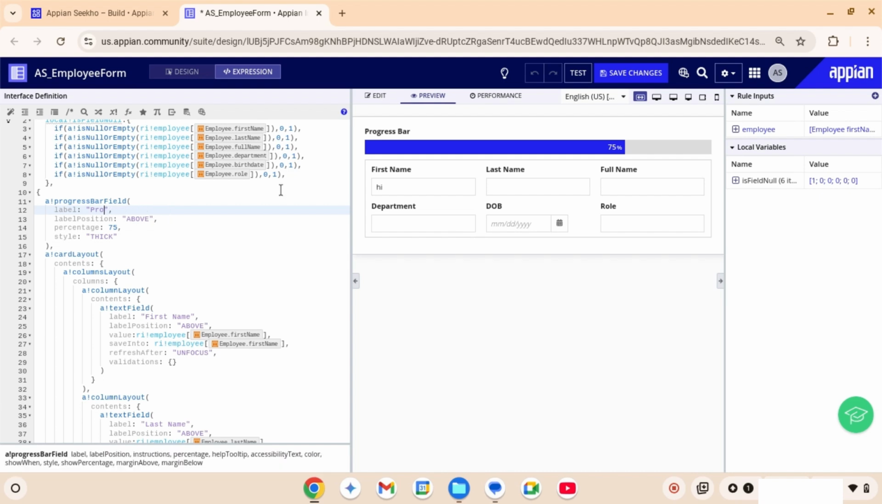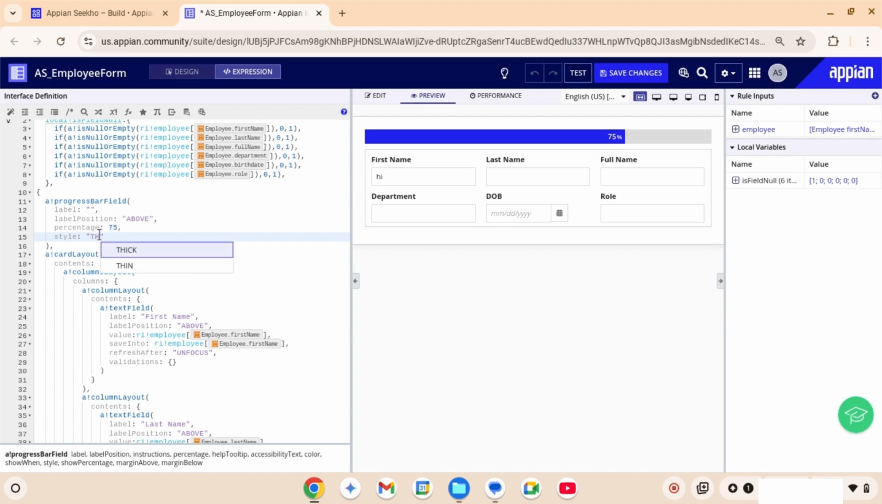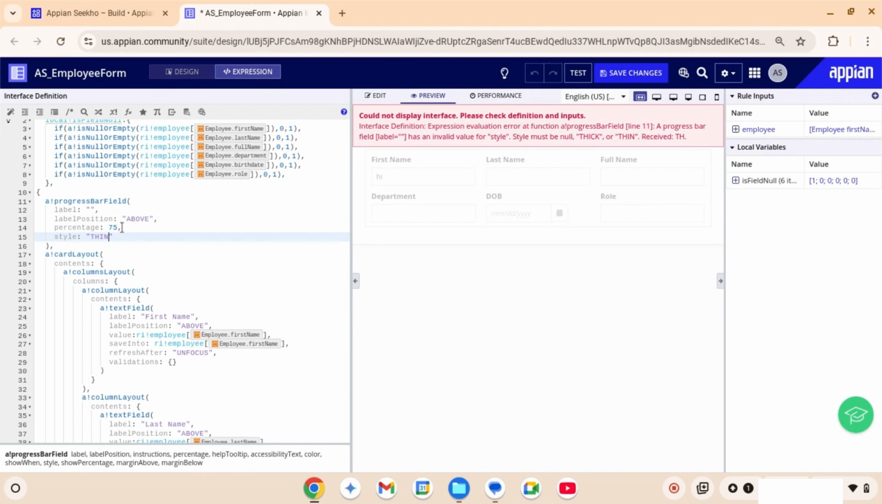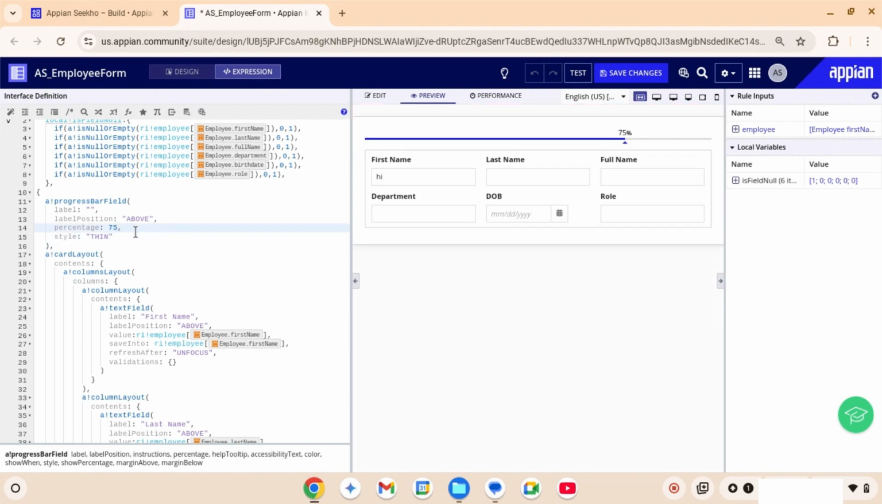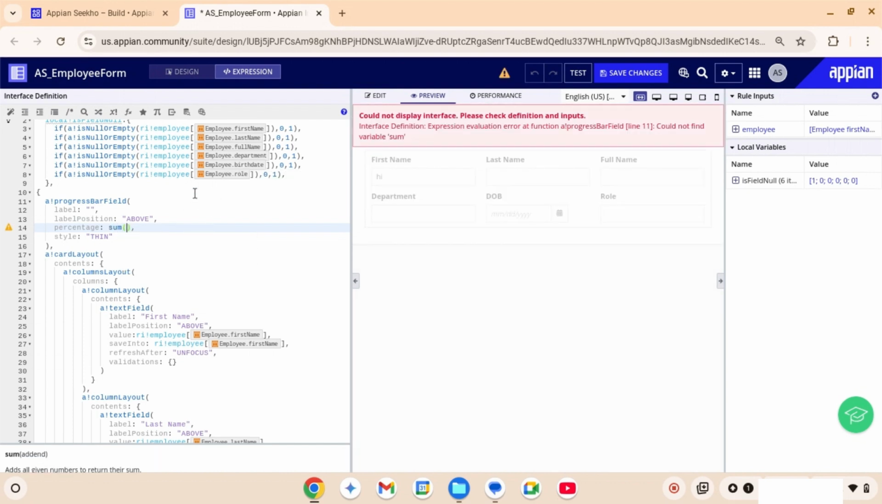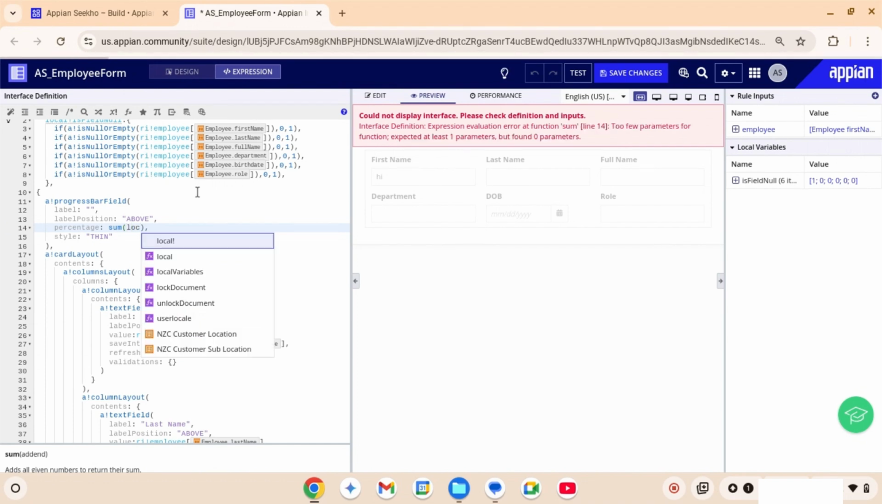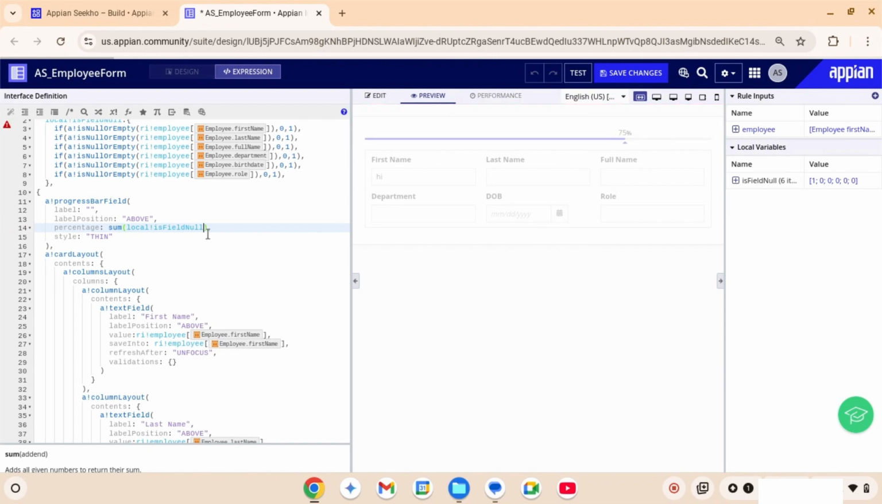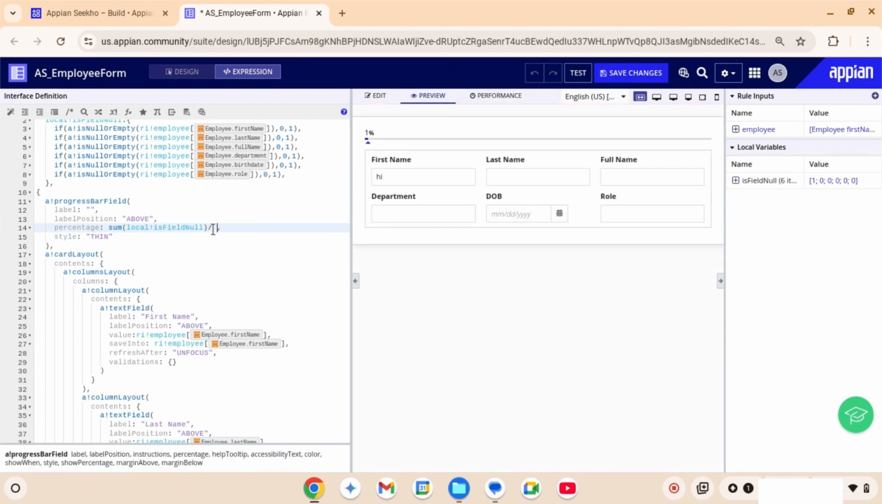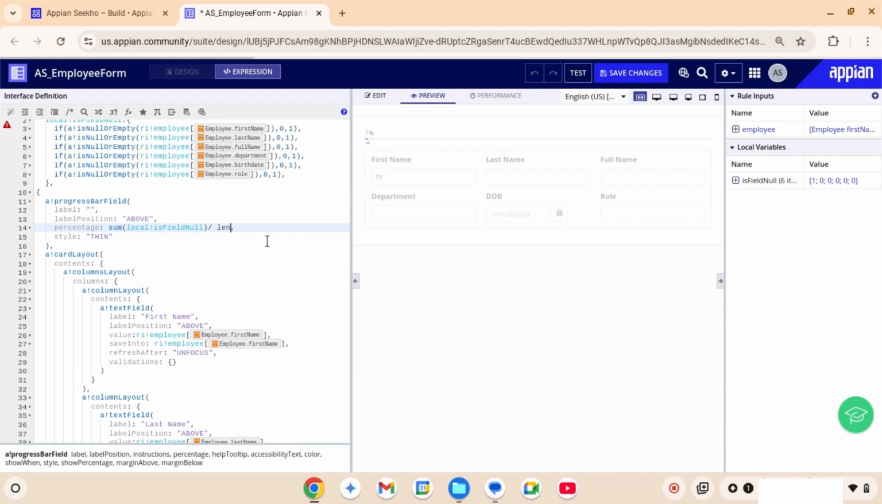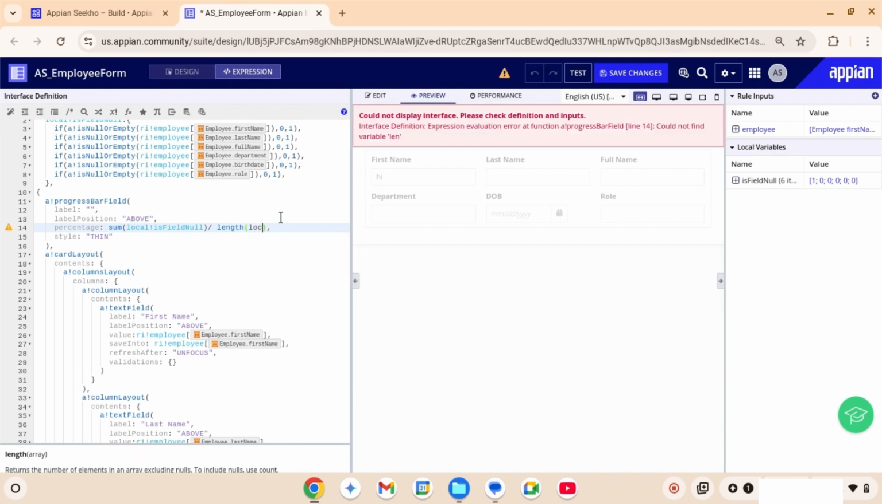Now we'll move on to a progress bar field and get rid of the label because that's not really needed for this progress bar, and we'll set the style to thin because thick looks a bit off here. Now we will calculate the percentage of fields completed. So here we will sum the values in the list to get the number of fields that have been filled out, okay? This sum function will calculate the sum of all the numbers in the list, and then we will divide this by the total number of fields. For this we will simply use the length function, which will count the total number of fields, as this function returns the number of elements in an array.